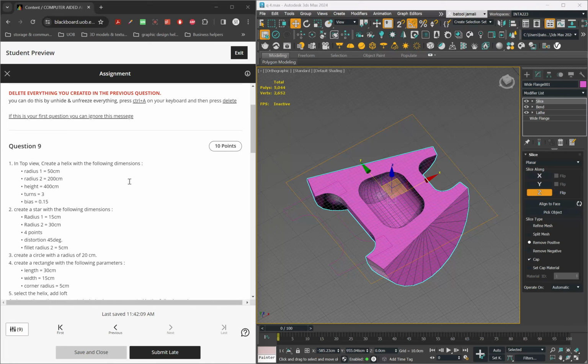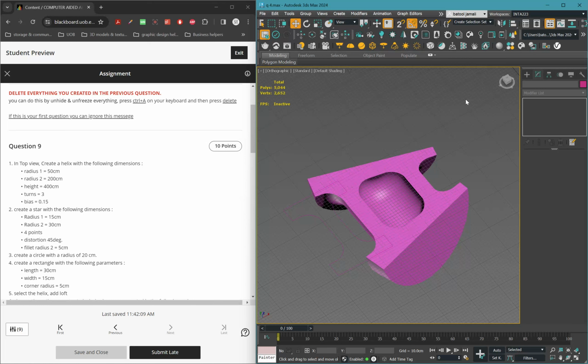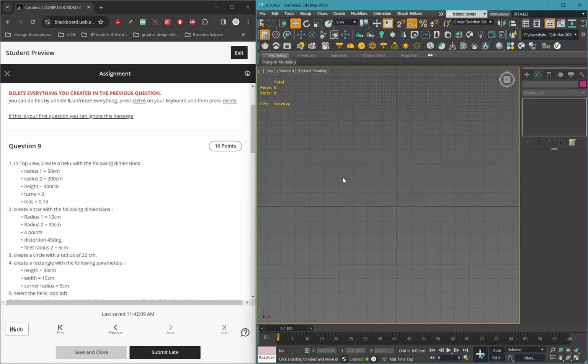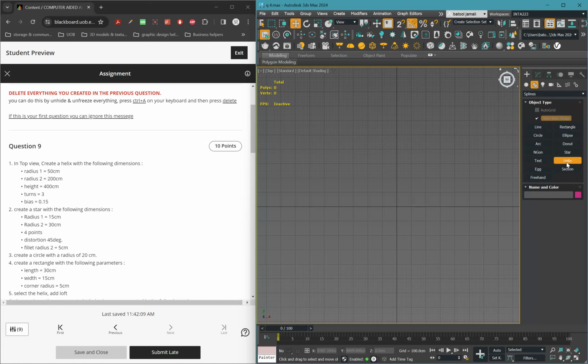Before I start solving this question, I need to delete everything in this scene. So I will press Ctrl A and press delete. Now it says in the top view, so I'll go to the top view and create a helix with the following dimensions. So I'll go to Create, Shapes, Splines, and I will select the Helix object.